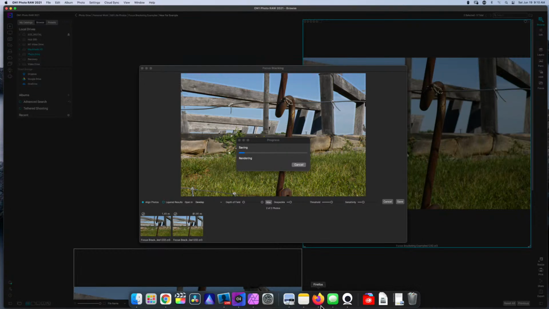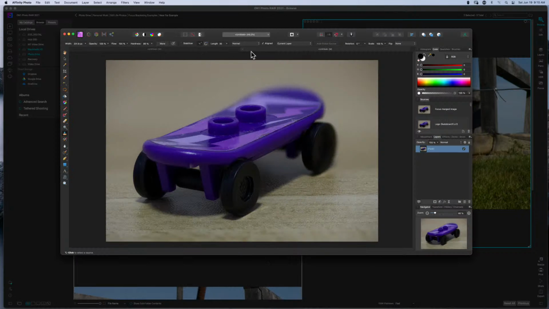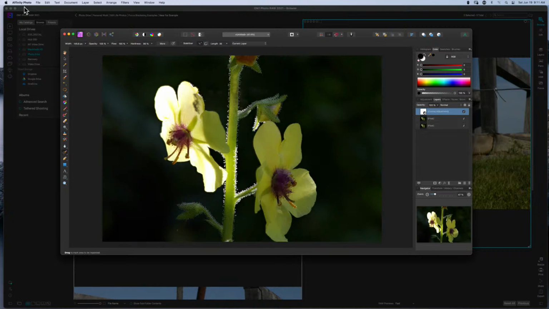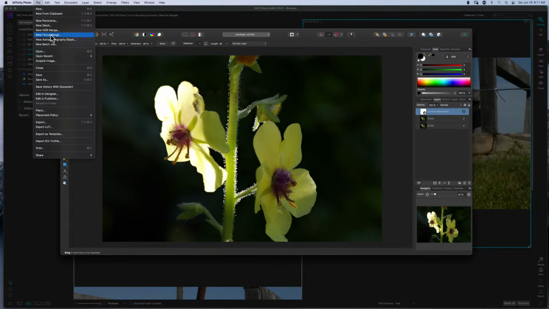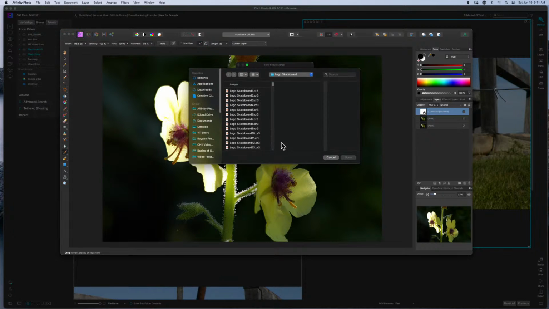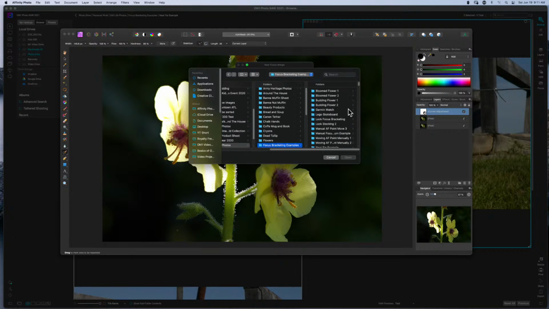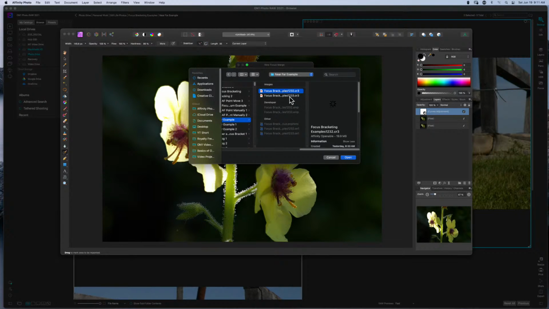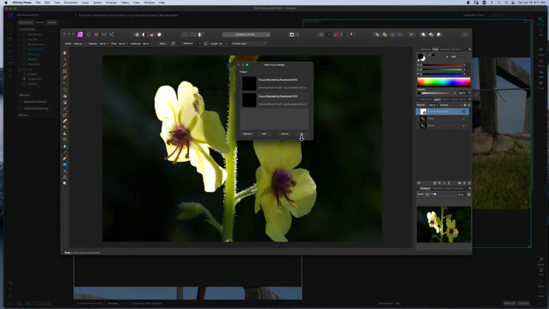And just as a point of reference, what I am going to do is go back to Affinity Photo. I don't need to save that. I don't really care about the skateboard. We'll hit File, Focus Merge again, hit Add, and instead of Lego skateboard, let's go down to near far. I think it's near far example, yep. And just see the preview. Yeah, that's it. Hit open, and we'll hit OK.